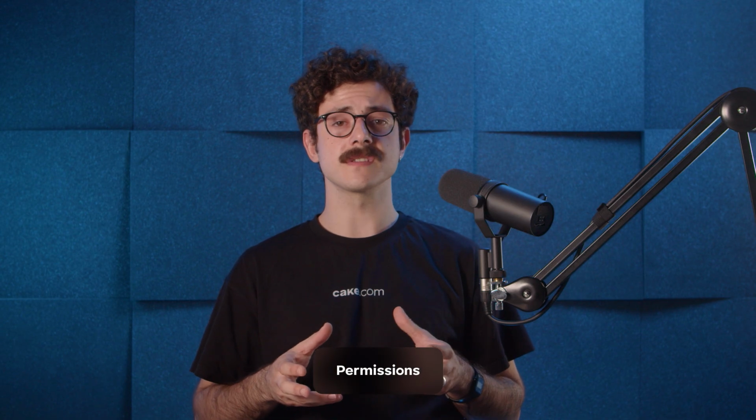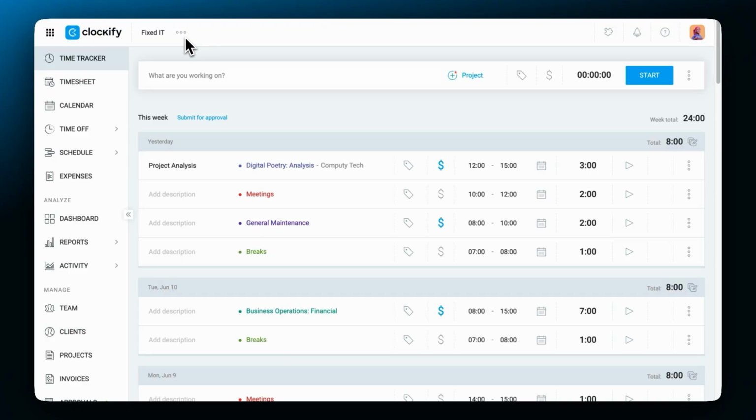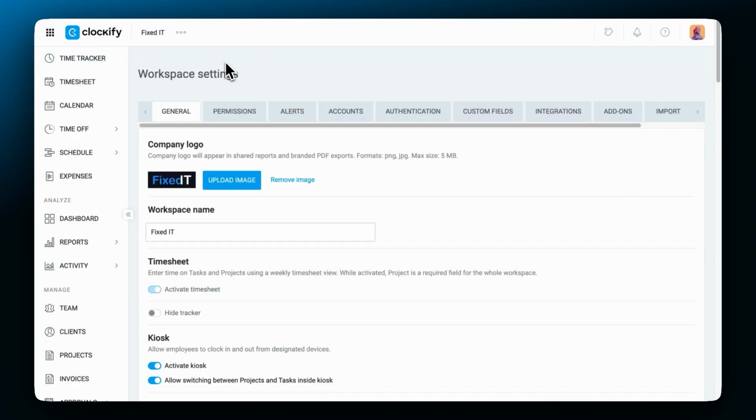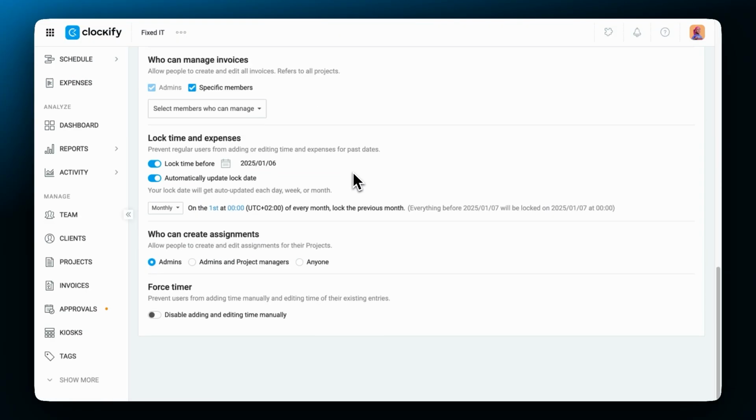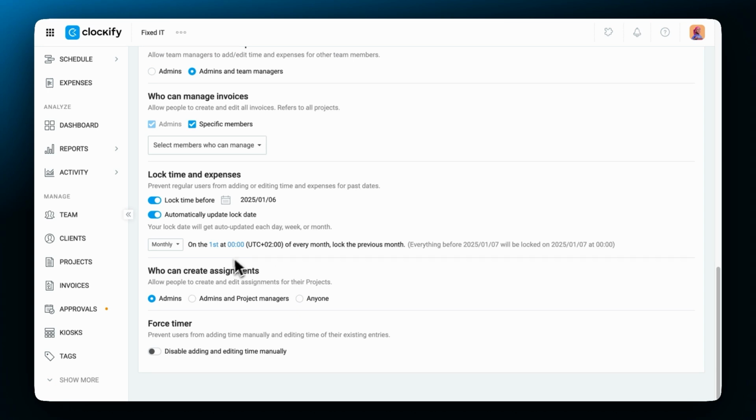Depending on their role, users can have different permissions to see, edit, or manage schedules. To manage who can create the assignments, go to the Workspace settings and choose whether assignments can be created by admins only, admins and managers, or anyone. Selecting anyone will allow team managers and regular users to create assignments.